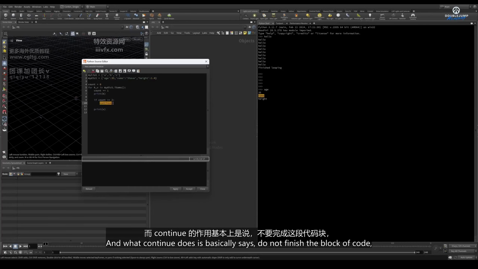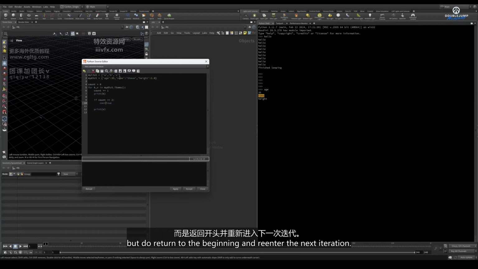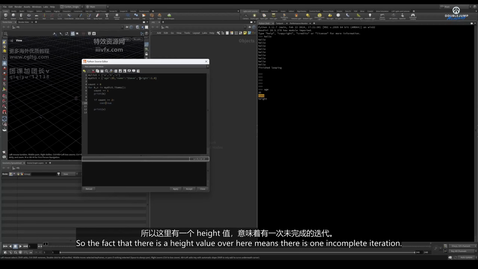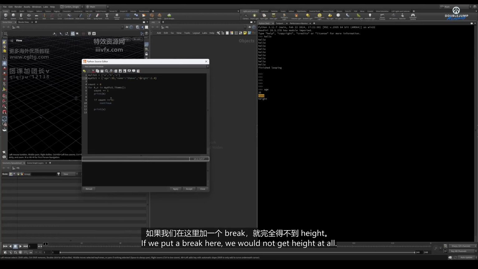And what continue does is basically says, do not finish the block of code, but do return to the beginning and re-enter the next iteration. So the fact that there is a height value over here means there is one incomplete iteration. If we put a break here, we would not get height at all.